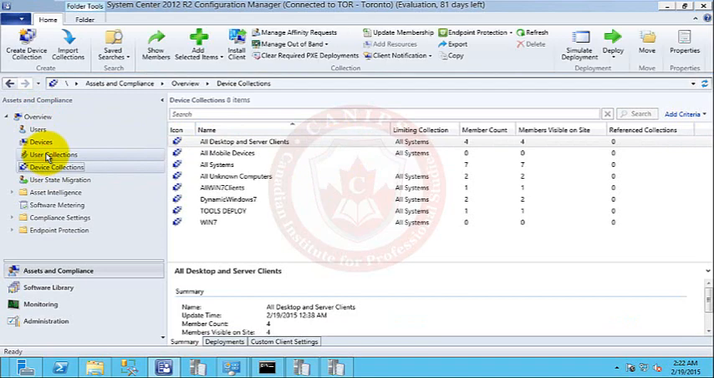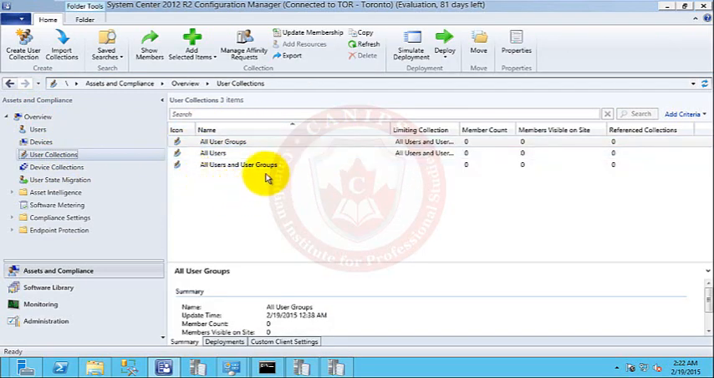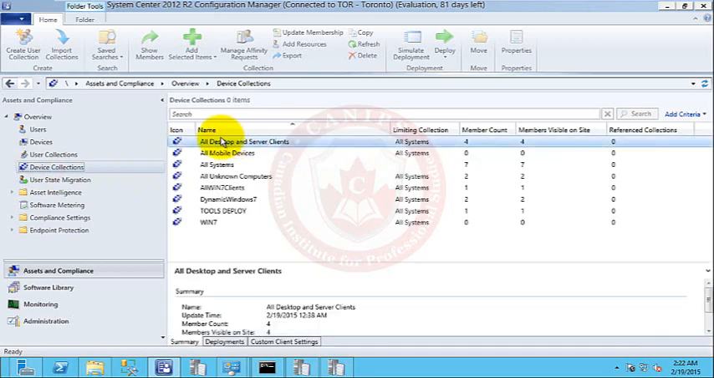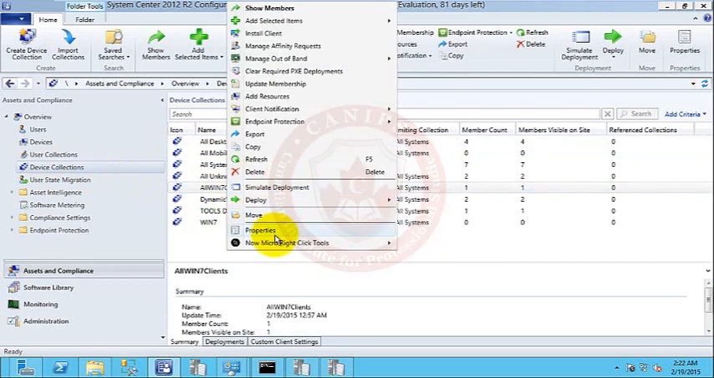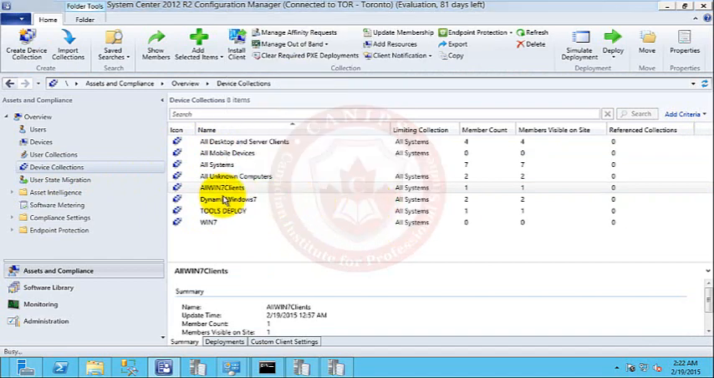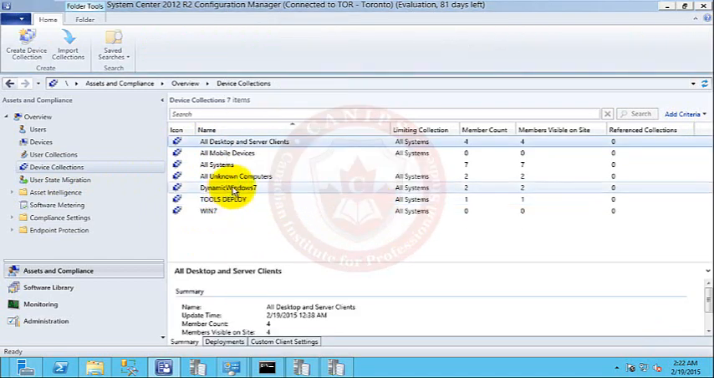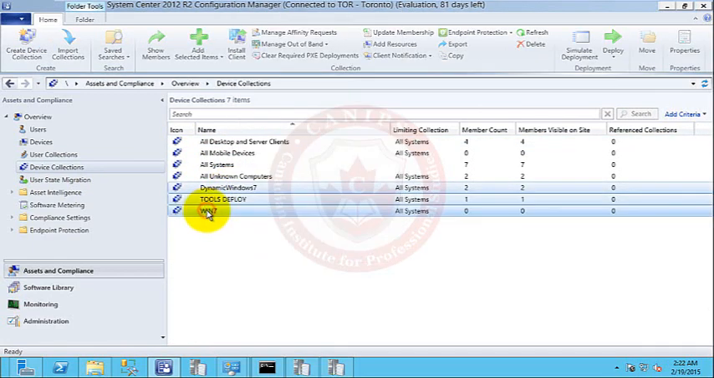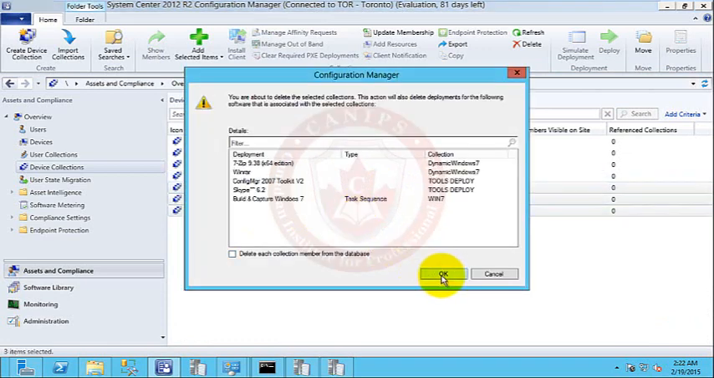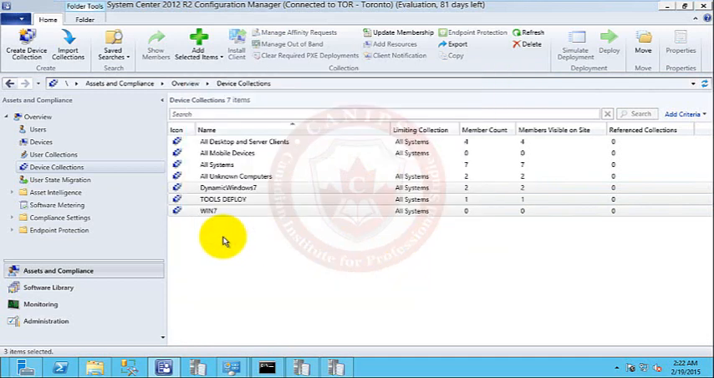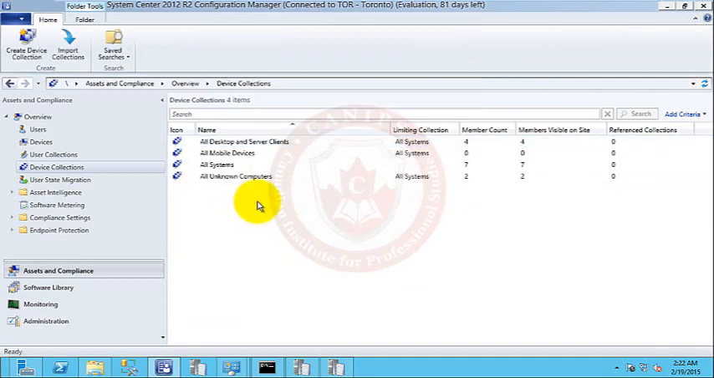User collections will be made separately. These are default user collections, and some are default and some are made by me. So I'm gonna delete all the collections that were made by me, just to make it very simple. It's saying there are a few devices attached to these collections. That's fine. We'll attach them again.